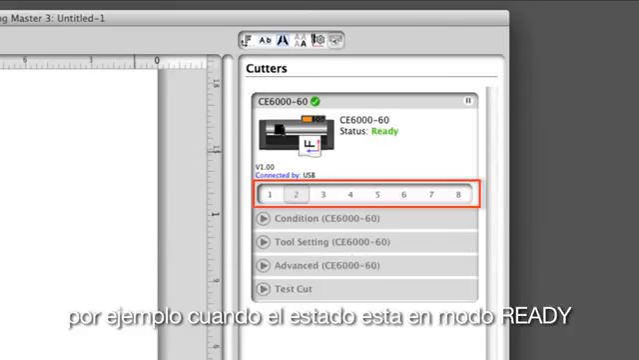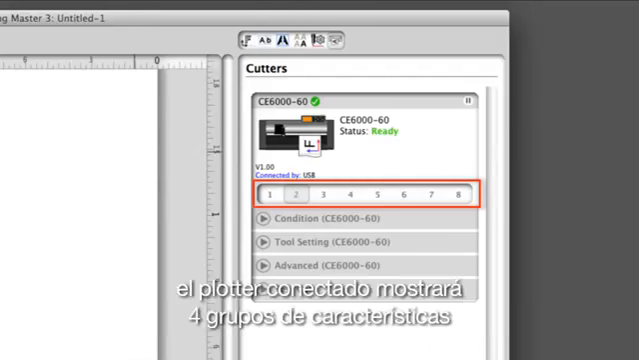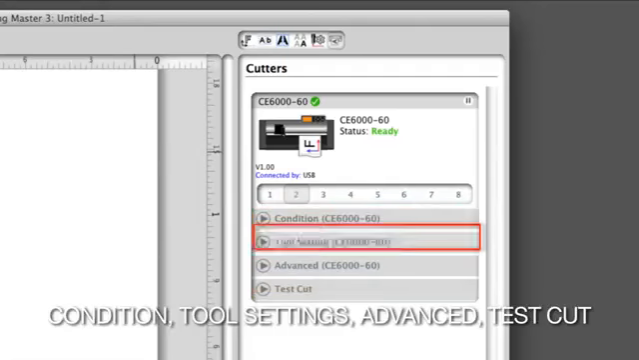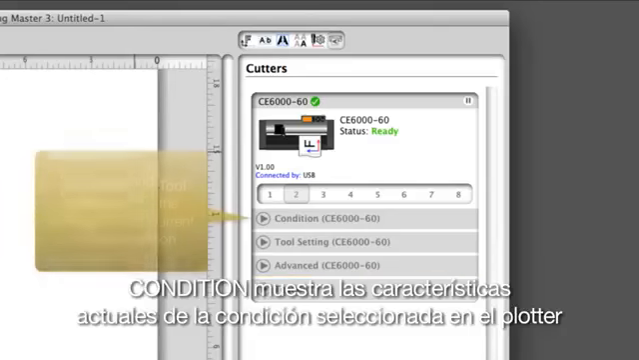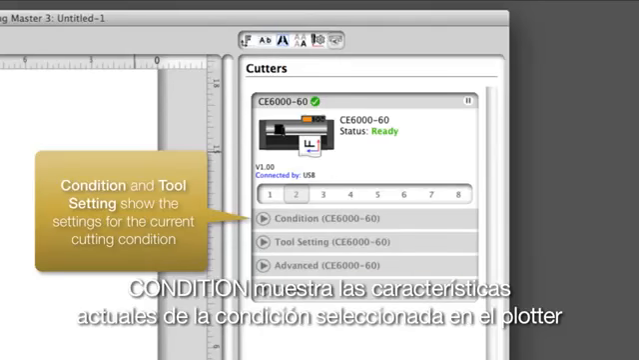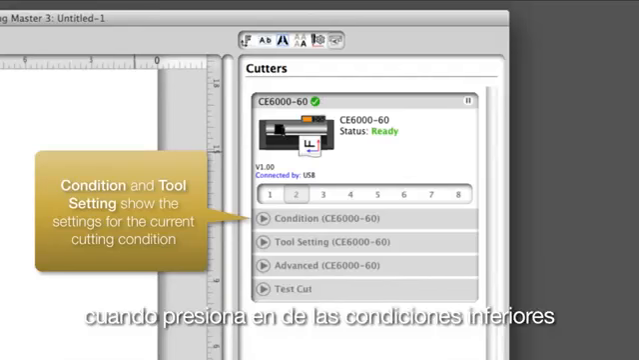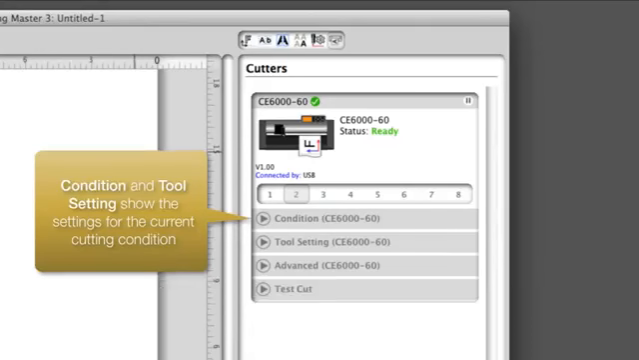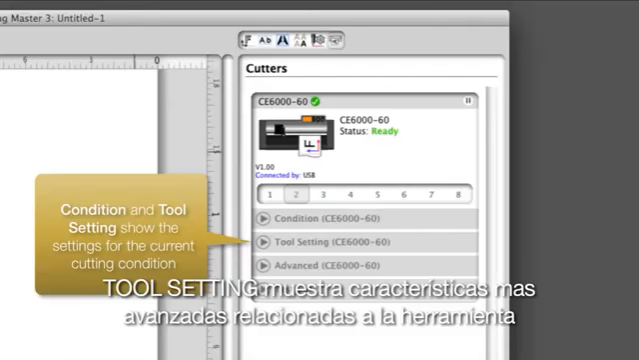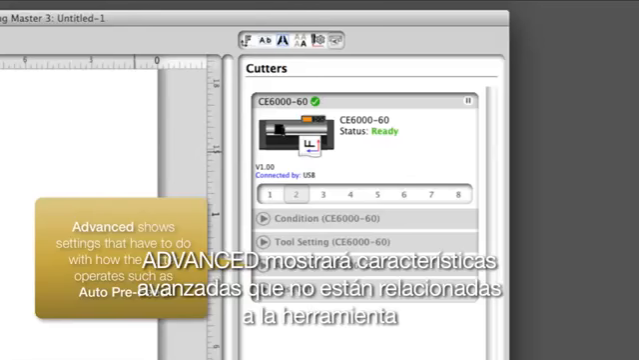For example, when the status is in ready mode, the cutters that are connected will each display 4 groups of settings: Condition, Tool Settings, Advanced, and Test Cut. Condition shows the current settings of the selected condition on the cutter. When clicking on one of the conditions above, Cutting Master 3 receives the condition settings for that condition from the cutter. Tool Setting displays the other advanced settings for the cutter that relate to the tool. Advanced will display advanced settings unrelated to the tool.